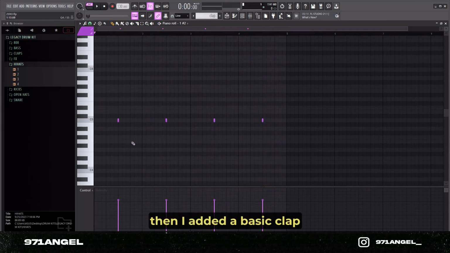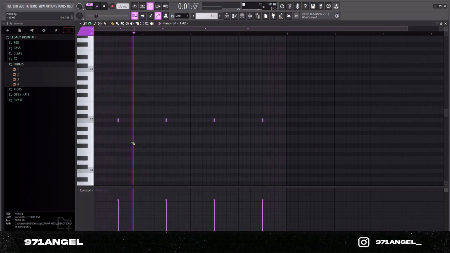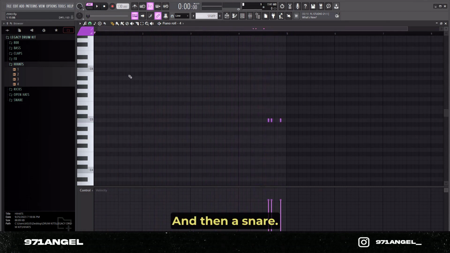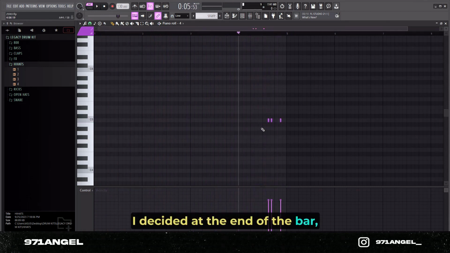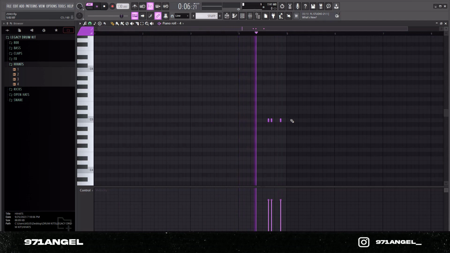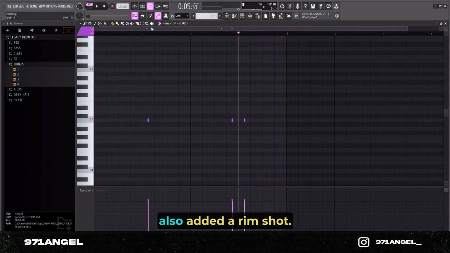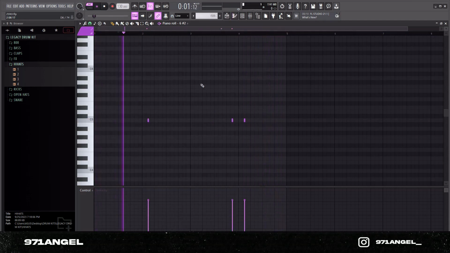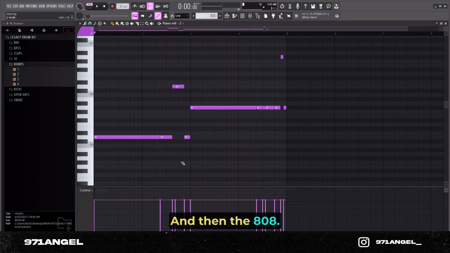Then I added a basic clap. And then a snare I just added at the end of the bar, like a roll. Also added a rim shot. And then the 808s, so I just copied the bass notes and I put some notes high so it adds an extra bounce.